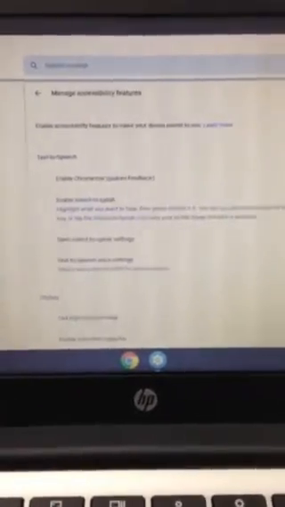The first portion of it is about text-to-speech. There you want to enable select to speak, which is the second feature. From there you are going to see a little speaker icon. Again, I'm sorry, it's blurry. That is going to show right there at the bottom.